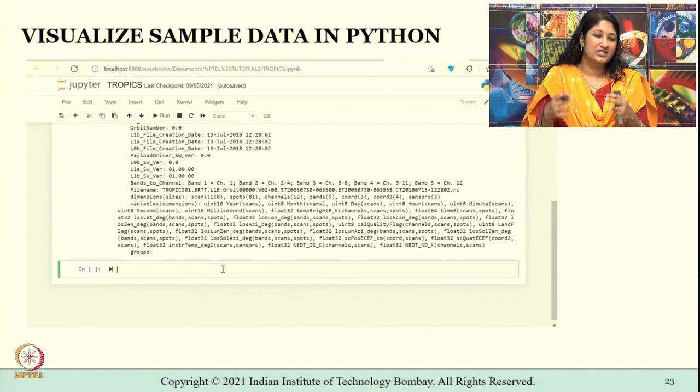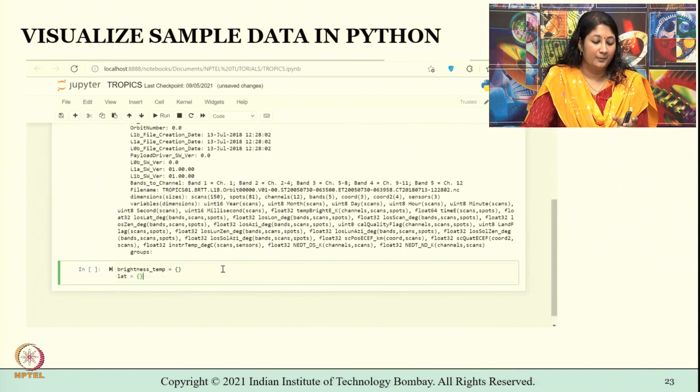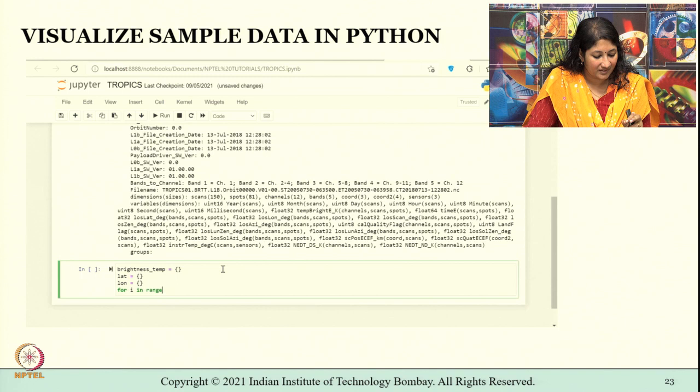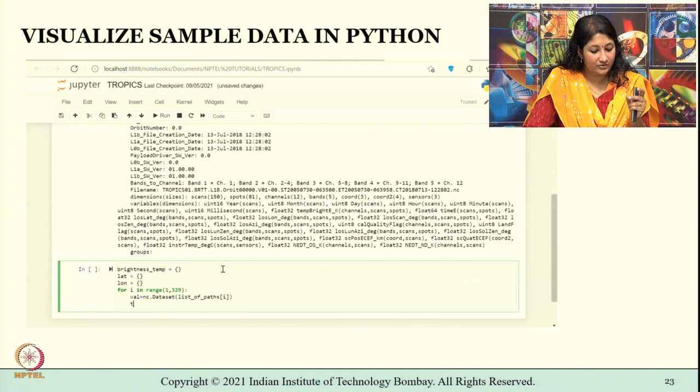So now what I'll do is I want to see how to extract the variable pertaining to the microwave brightness temperature. So let me follow a simple set of commands for the same, and also I want to be aware of the latitude and longitude pertaining to each measurement of TB. So I'm going to use for i in range 1, 329. Using nc.Dataset, I want to extract the values for brightness temperature as well as latitude and longitude. So let me extract the variables one by one.